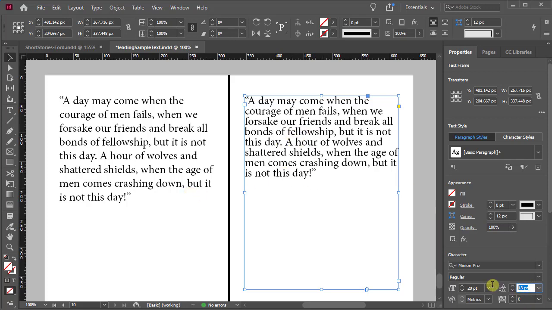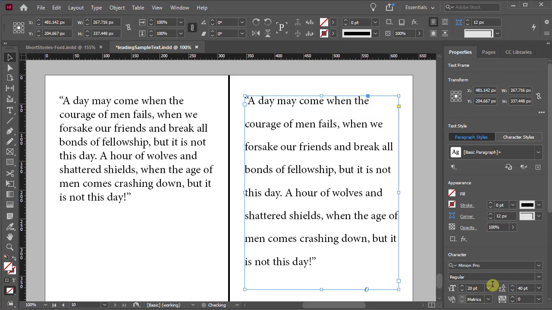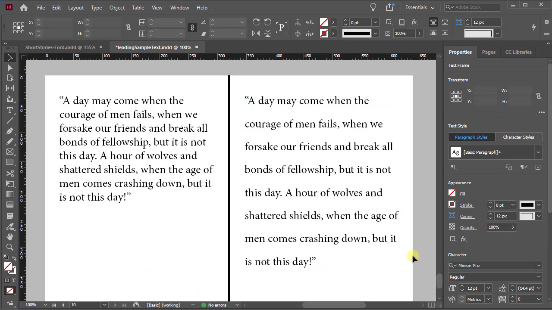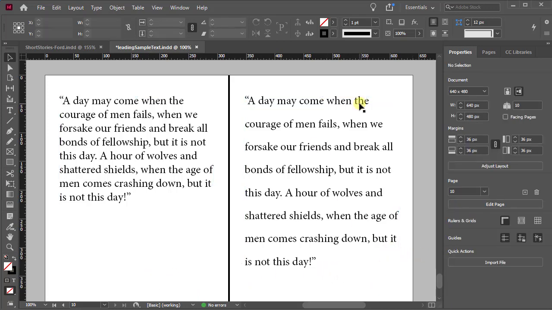Your other danger is if you have too much. So let's do 40. It starts to look like a children's book. Now notice how this affects your ability to read this text. As you get to the end of the line, you have a large amount of white space, which means the eye actually has to work harder to come down to the next line of space.